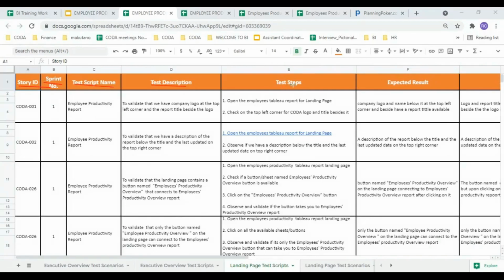Then we outline the test steps. What are you going to follow when you're testing this particular requirement? Then we have the expected results. When developing this report, as much as you're testing for the presence of the logo and the report title beside it, we expect that they're going to be present. So that is the expected result: company logo, name below it, at the top left corner, and beside it a report title available.